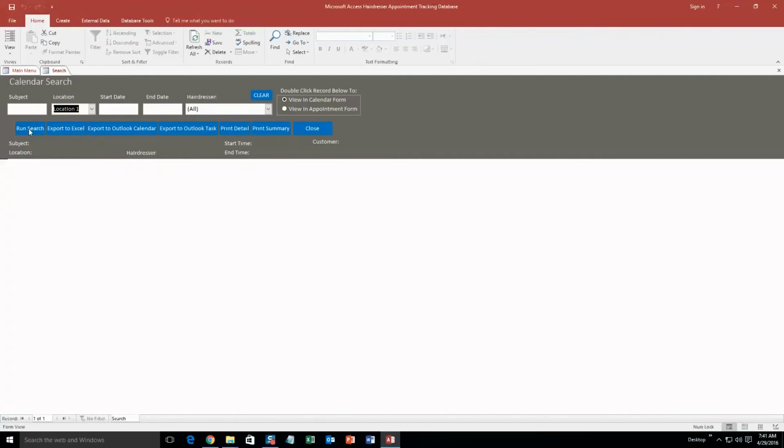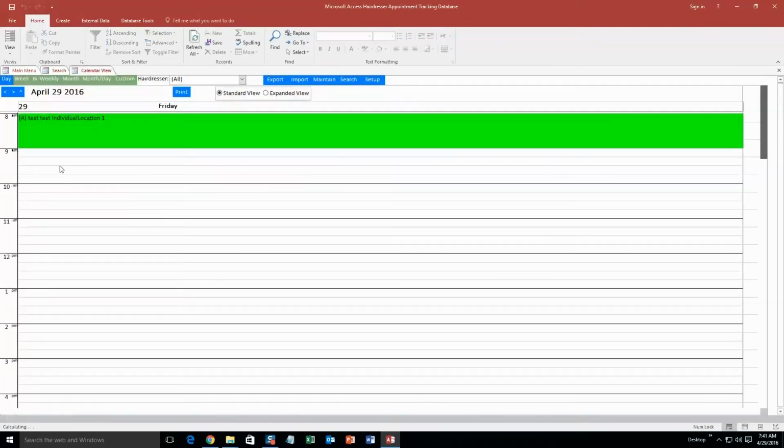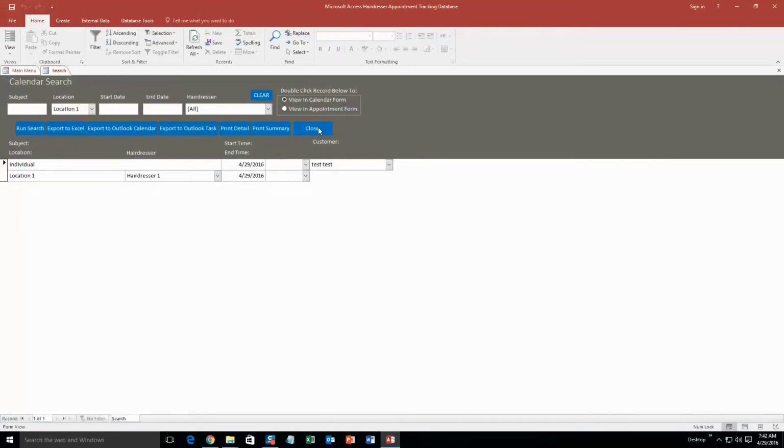Go ahead and hit run search. And now that appointment that I had created shows up. Look at that. Individual, location 1, test as the customer, hairdresser 1. And you can even double click it if you want to open it back up in the calendar view and go back and edit any of the information you want. I will not for now. Go ahead and close out of that. So, like I've said, it's a pretty detailed database.